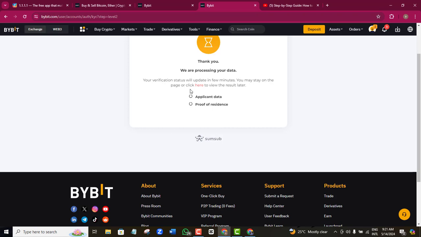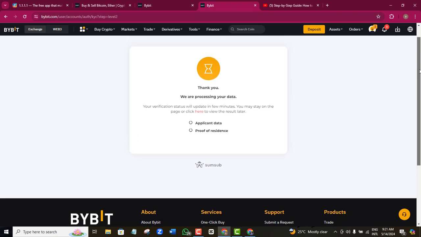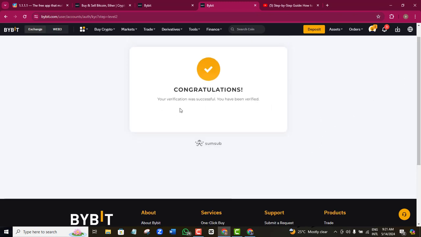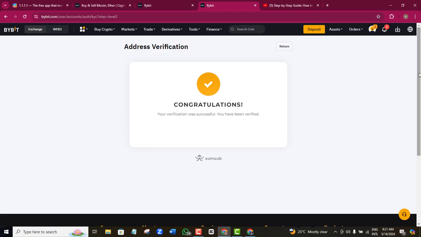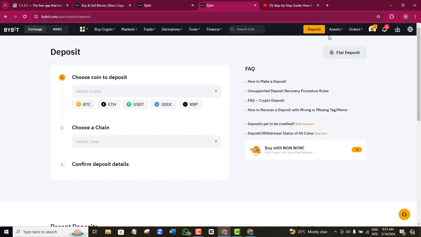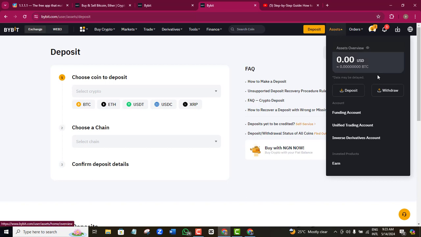And if you want to leave, or maybe it's taking too long, you can click the here link and then you will be able to see the verification result later. For me, I will wait for this to be done now. As you can see, I have now been verified. But again, there is still one more verification to do and that is the two-factor authentication verification. So I'll click return. I'll come back to withdraw.